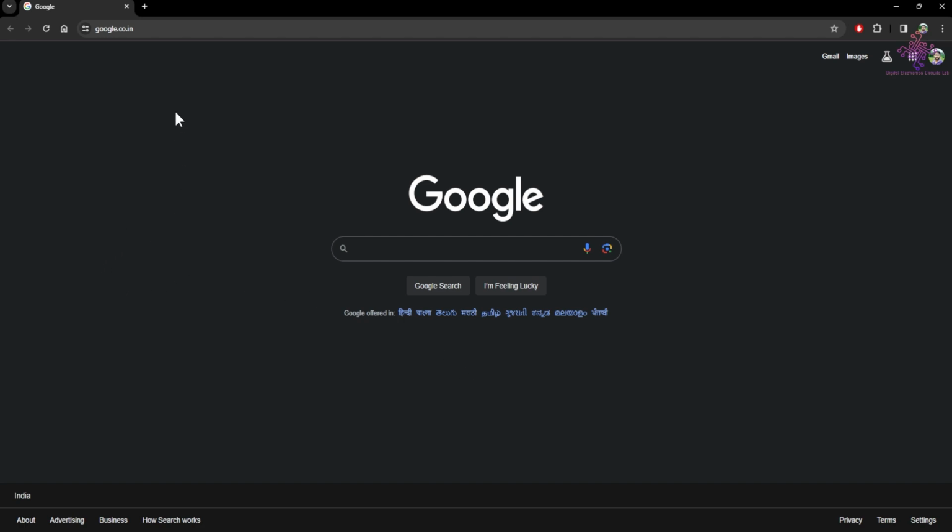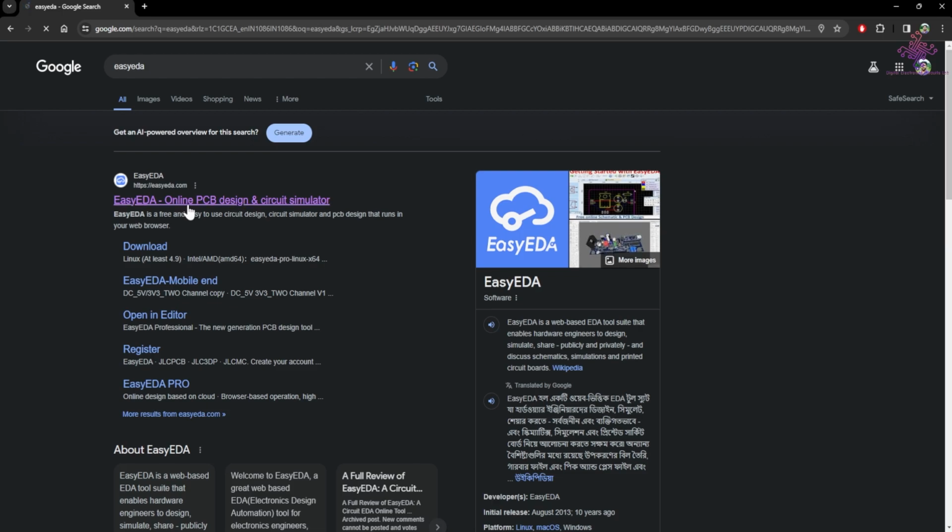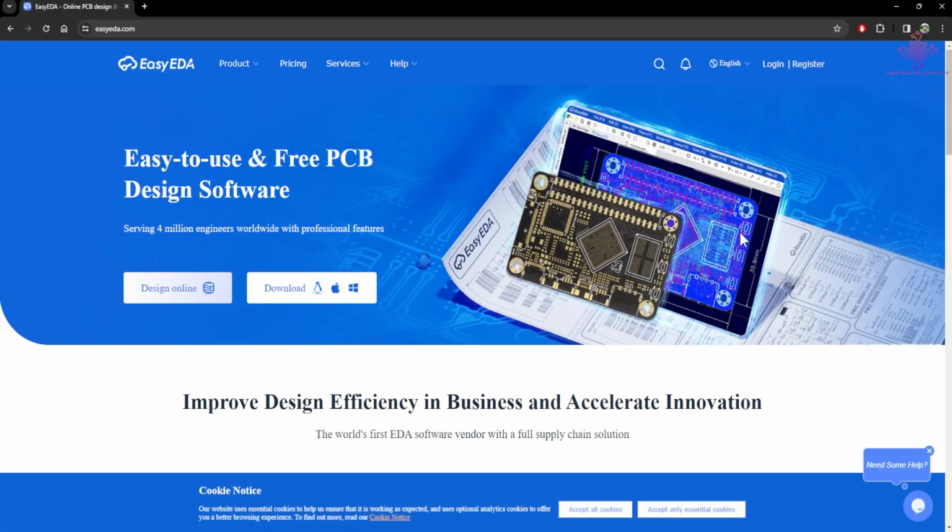Today I will be showing you how to create a simple circuit design in EasyEDA. So first of all, we have to go to the EasyEDA website, search it on Google and be prompted to this website. Then either you can use the online version or you may download it for your PC, Mac or Ubuntu. So it is available offline as well as online. So here I will be showing the online version.